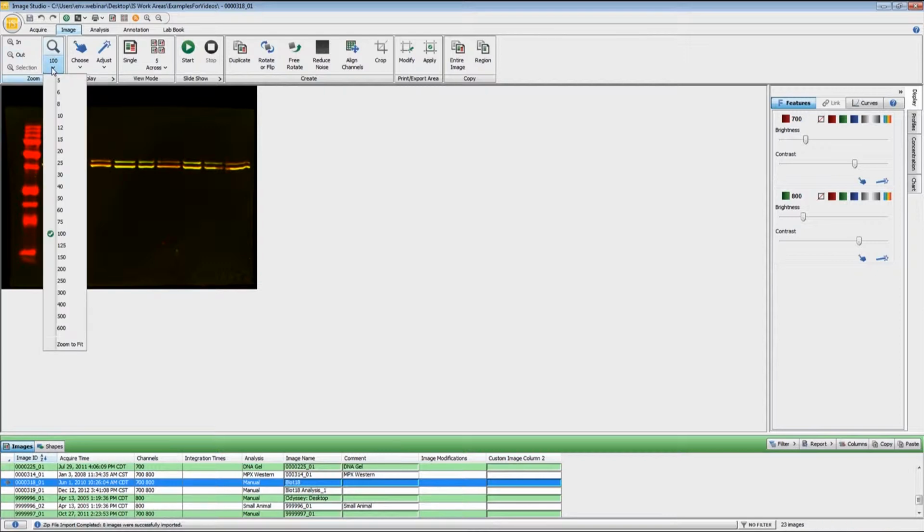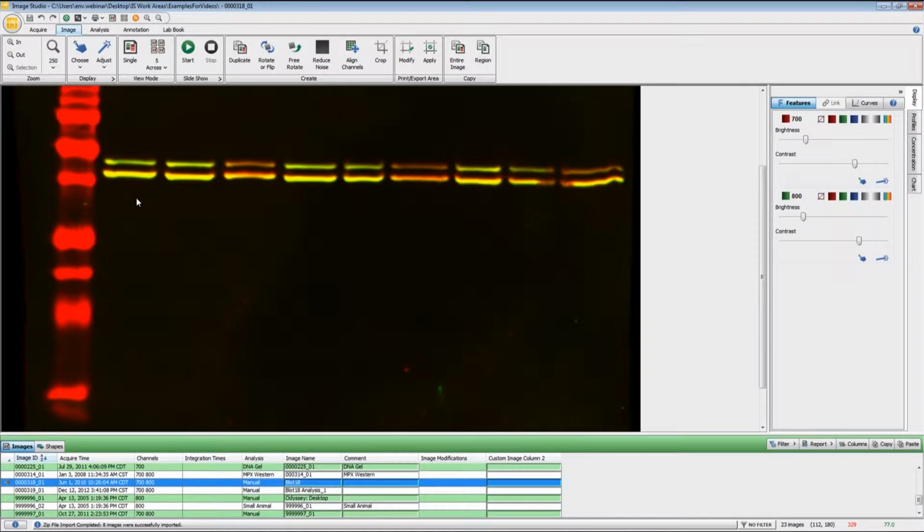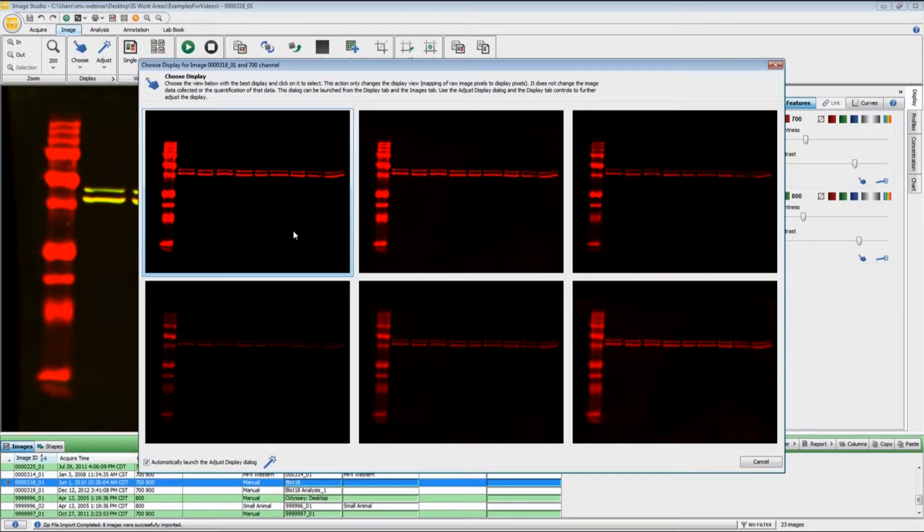Now, you can use the zoom right here. You can set a specific zoom factor if you would like, or if you have the mouse over the image, you can use the scroll wheel on your mouse to zoom in and out as needed. We do have some tools right here for helping you along for doing your image adjustment. If you click on the choose button right here, I can choose the 700 channel, and then this will give me six different auto options for the image adjustment.